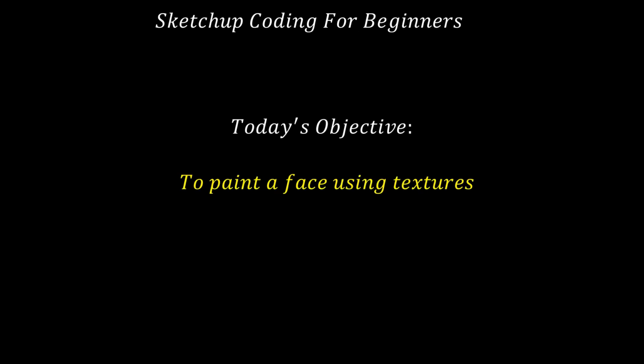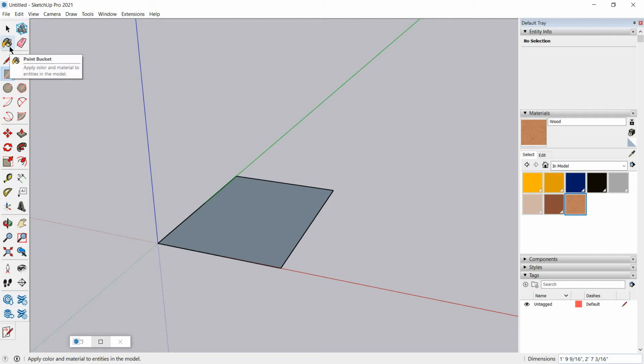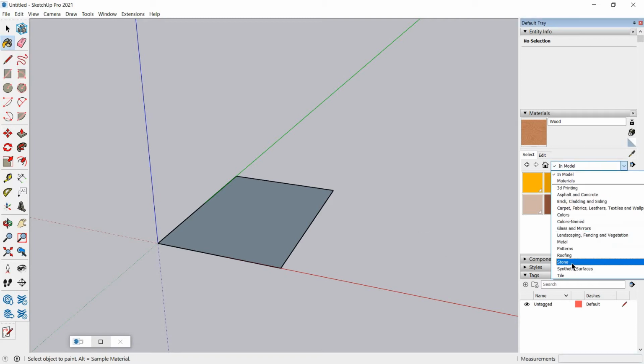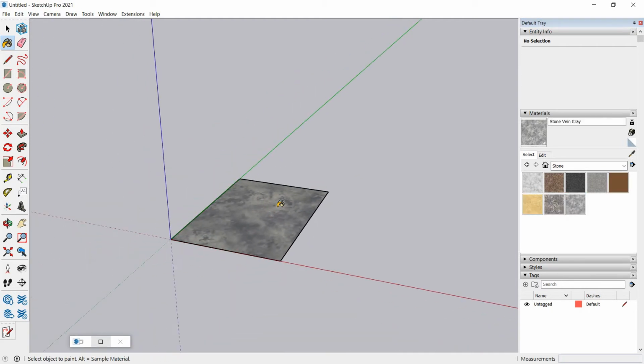So today's objective will be to paint a face using different textures in SketchUp. So let's get started. To paint a face in the model, let's first create a face using this rectangle tool. Draw a rectangle, then go to this paint bucket tool and choose a texture. It can be anything, and just press on this face and it will draw the texture.